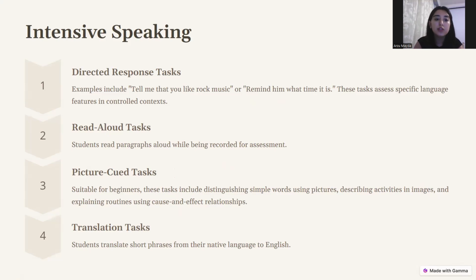And picture cue tasks. These are also suitable for beginners. These tasks include distinguishing simple words using pictures, describing activities in images, and explaining routines using cause and effect relationships. I will give an example of these tasks. And the translation tasks mean that students translate short phrases from their native language to English. These are easier to score due to predictable responses, but may not reflect natural communication abilities.